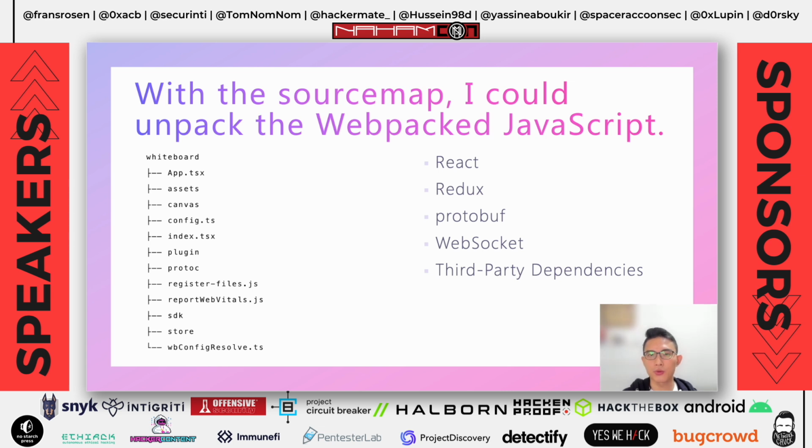And just by skimming through the source code, I could understand which WebSocket was being used and what third-party dependencies were being used. This gives me a general idea of the structure and the architecture of Zoom Whiteboard.